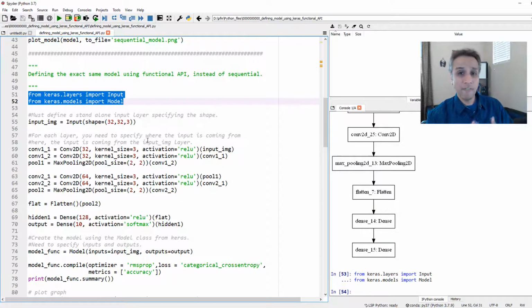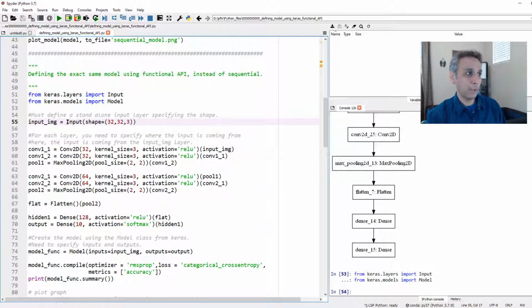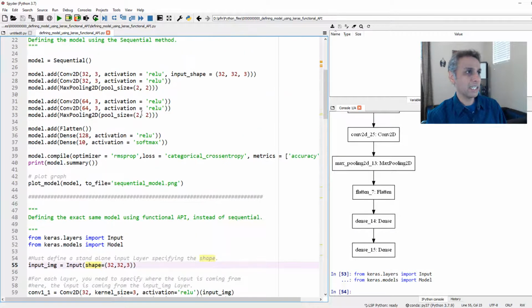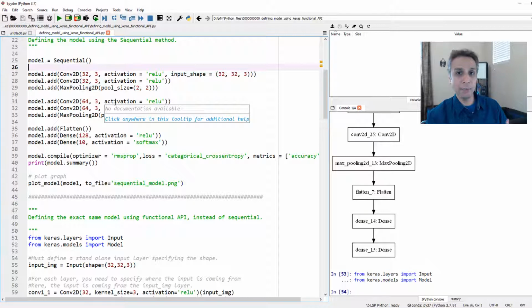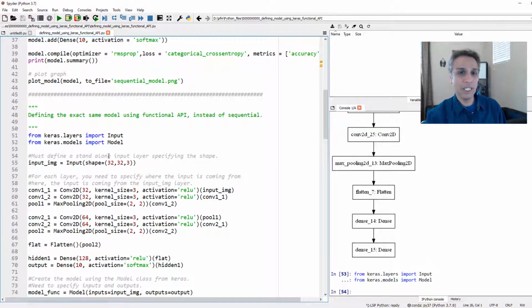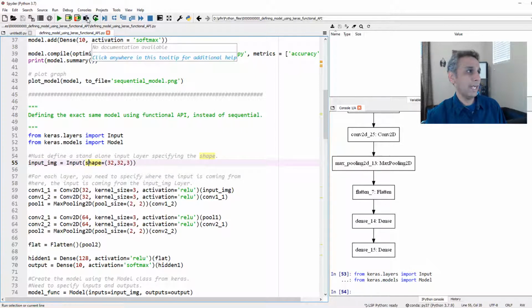When you're defining the model using the functional API, you have to explicitly define the input layer and what the shape of your input image is. This is kind of similar to here where you have input shape, but here you're not adding an explicit input layer. But when it comes to functional, you have to define your input. So my input, I'm calling it input image, and this is the shape. Let's go ahead and do that.